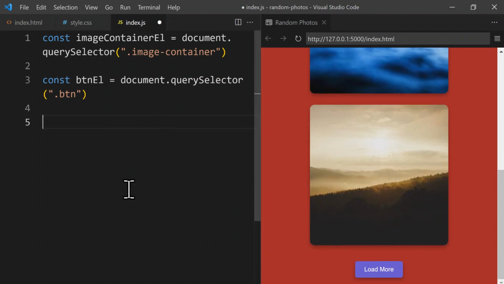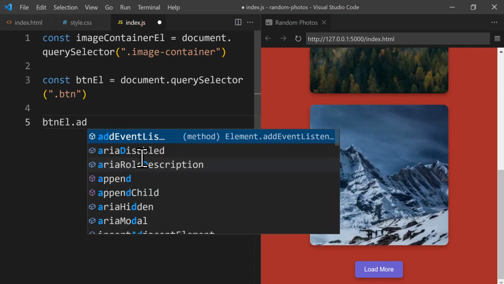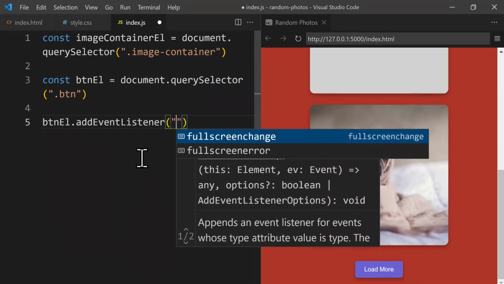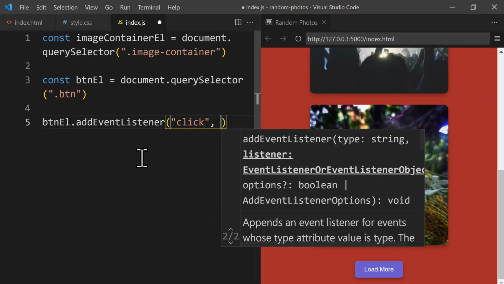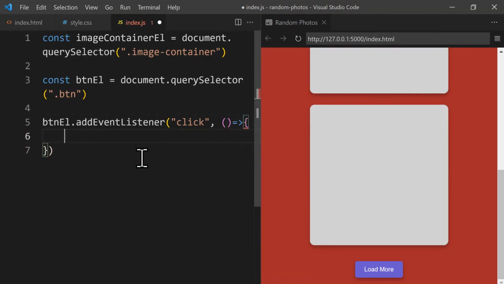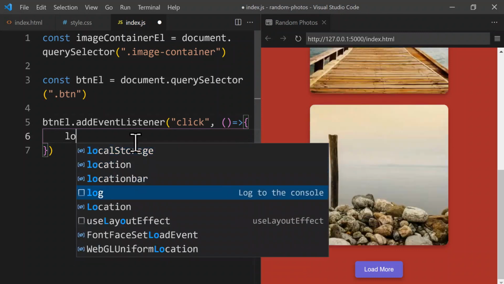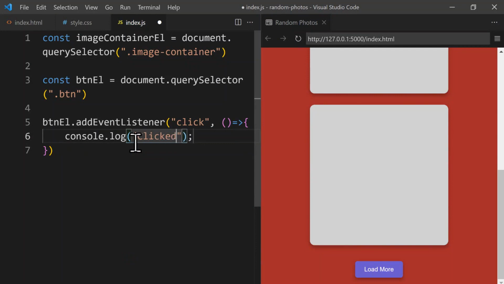All right, so we add the event listener to this button first. We just say btnElement.addEventListener. The event we want to add is click. So when someone clicks on the button, we want to trigger a function. We just add the function here. In order to see that it's working, we can use console.log, and then we just say "clicked".